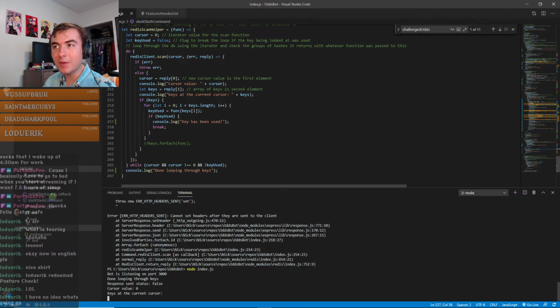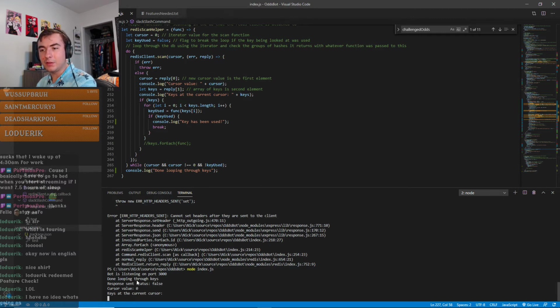Yeah, cursor value at cursor. And then it looks at that and says cursor value at value. As it says blah blah blah. Cursor value keys at cursor. But it reads out "done looping through the keys" before these get logged out?